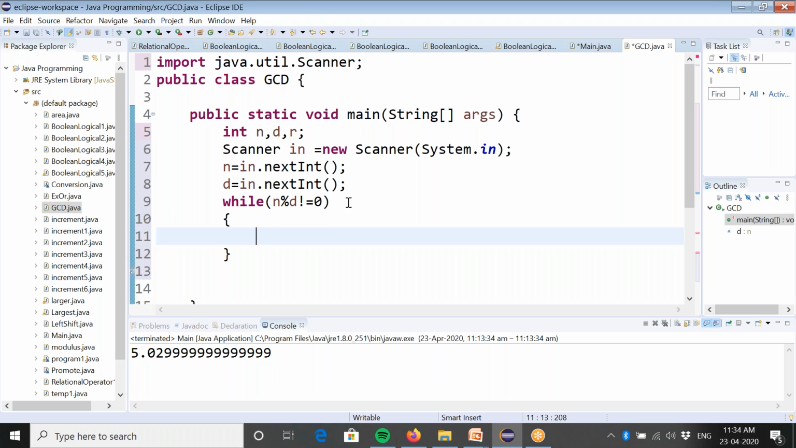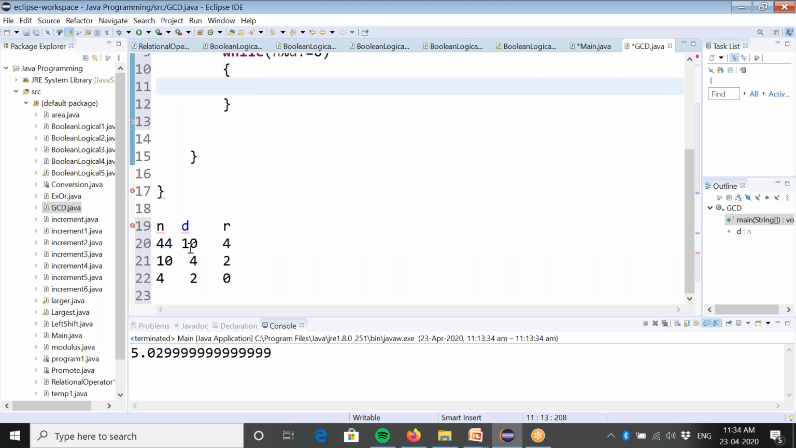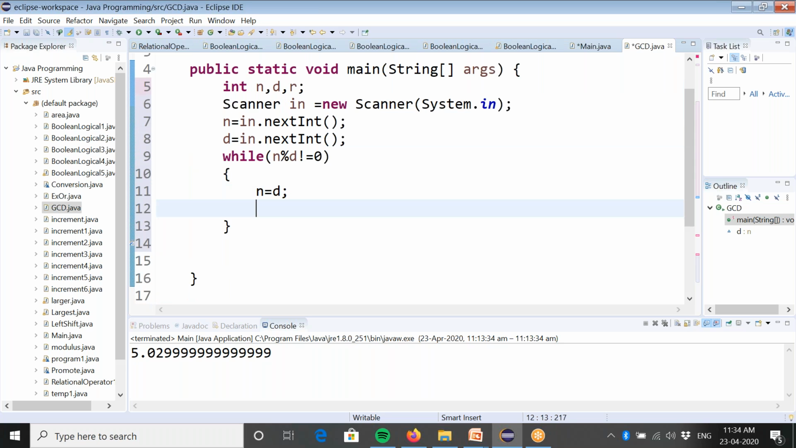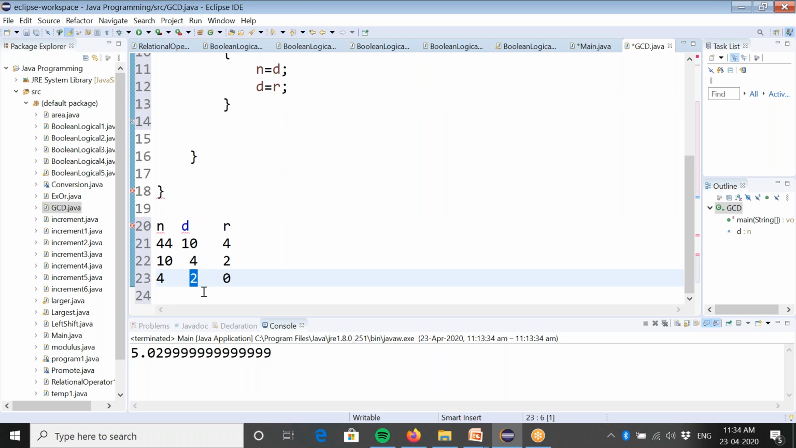So if n remainder D is not equal to 0, what we want to do, as discussed over here, if the remainder is not 0, we will assign the value of D to n and R to D. So n is equal to D and D is equal to R. This is what we want to do. And when the control comes out of this loop, when n remainder D is 0, at that step, the value of D will be the GCD.